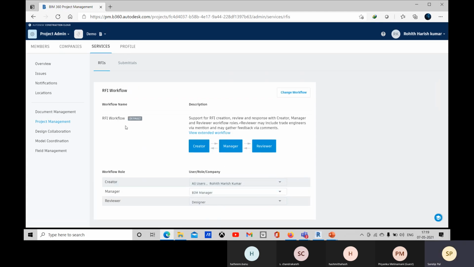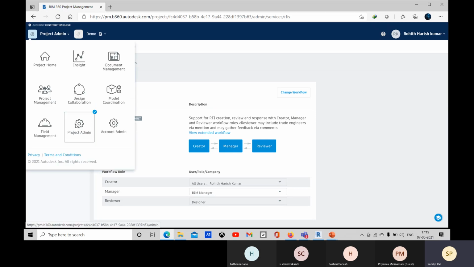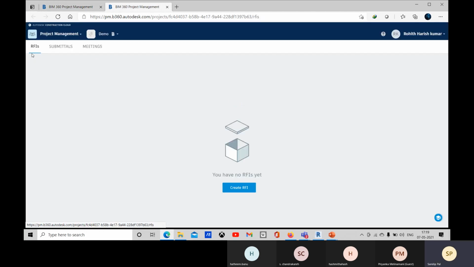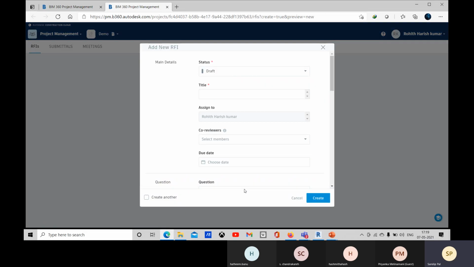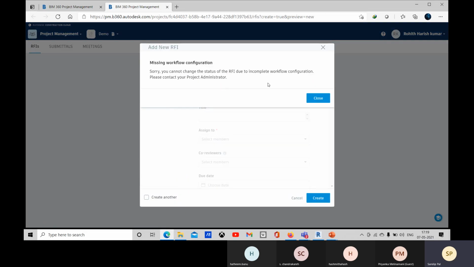Now it is fine. Okay, the workflow is created and you have assigned all the creators, manager and reviewers so that the workflow can run smoothly. Now, what you have to do is come to project management, and there go for this. There you'll find this RFI option. Okay, so right now no RFI is created. You can create a new RFI, and the status right now is open.